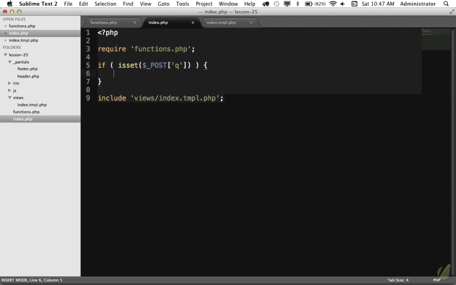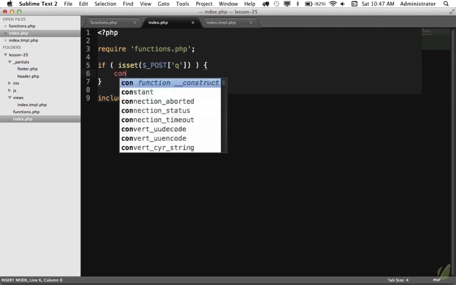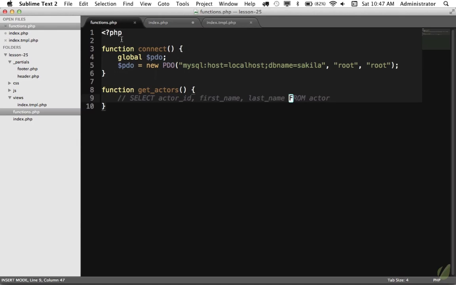Next, if the page has been posted back, let's go ahead and connect. Now, we could store this within a class to make things easier, but let's keep it as simple as possible for now. So if the page posts back, we're going to connect to our database. And the next thing I want to do is grab the actors where the last name begins with the letter that was selected. So I'm going to change this function from getActors to getActorsByLastName.